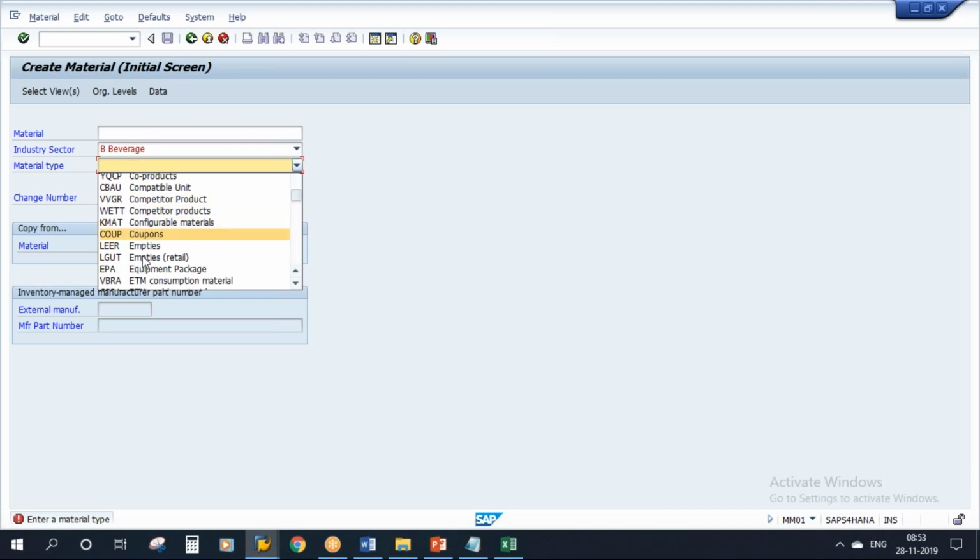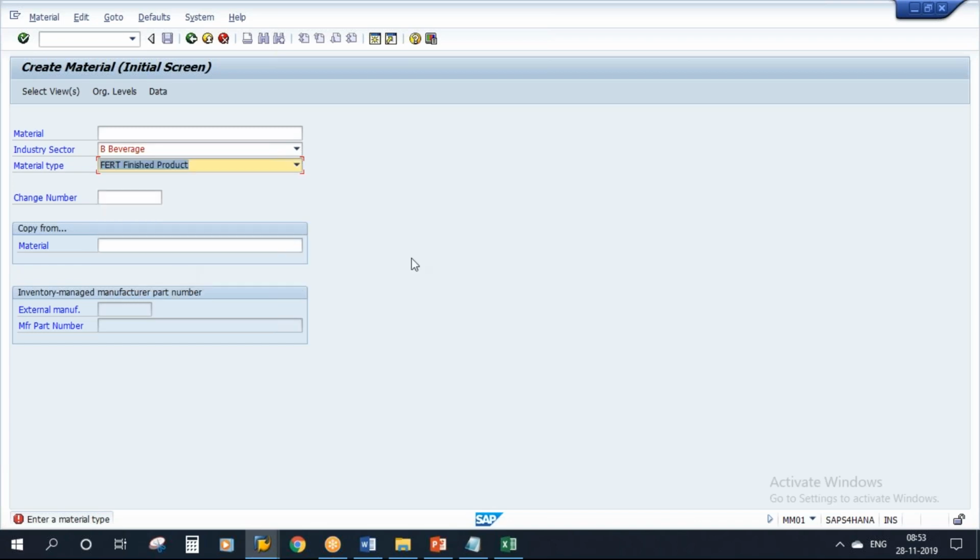Finished product code is FERT. I'm creating a finished product. FERT. Select that. Okay. Now, what is this change number? What is this copy from material? We will discuss later point of time, not at this moment. Okay. Now, once that is done, click on the button. Here you see there is a button, select views.